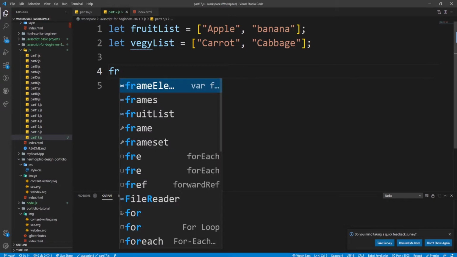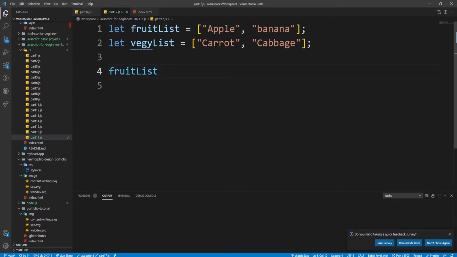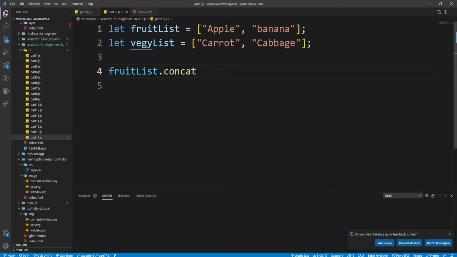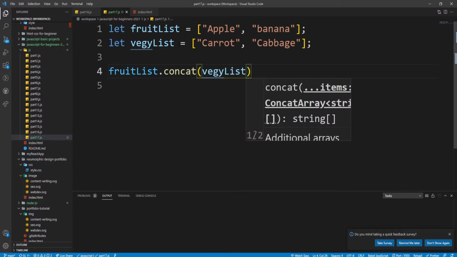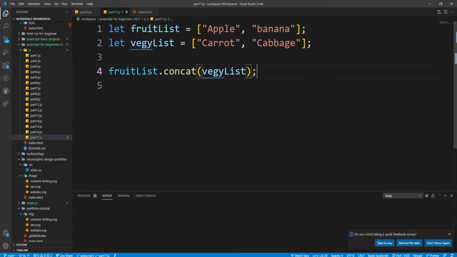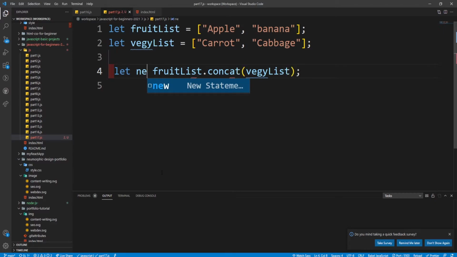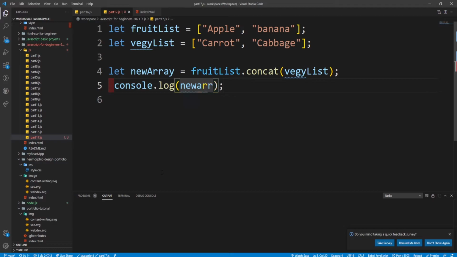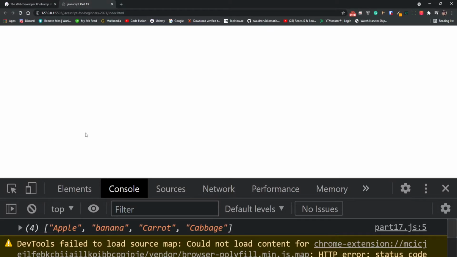Let me show you. fruitList.concat(veggieList). Let me save this in an array variable, newArray is equal to that, and now console.log(newArray). A new array is formed: apple, banana, carrot, and cabbage.